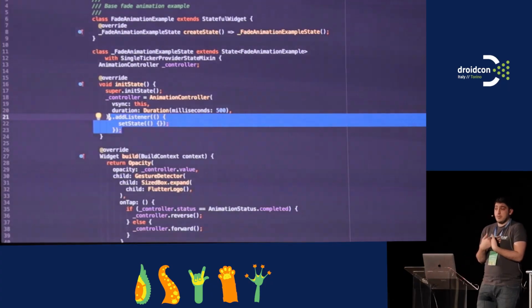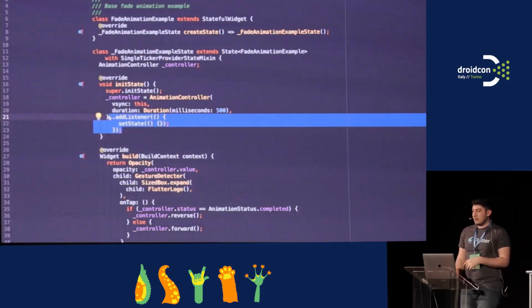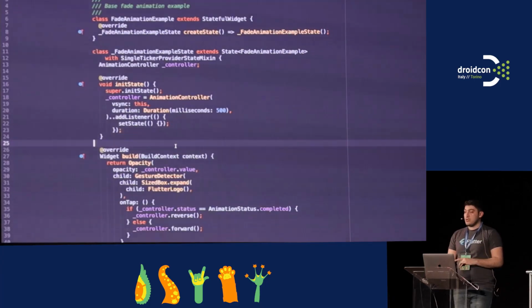Why do I have to bother with this, right? Because I have something like a set state over there. It's also empty. It's just a waste of time. If you think this, you're right. This is not the optimal version of it.